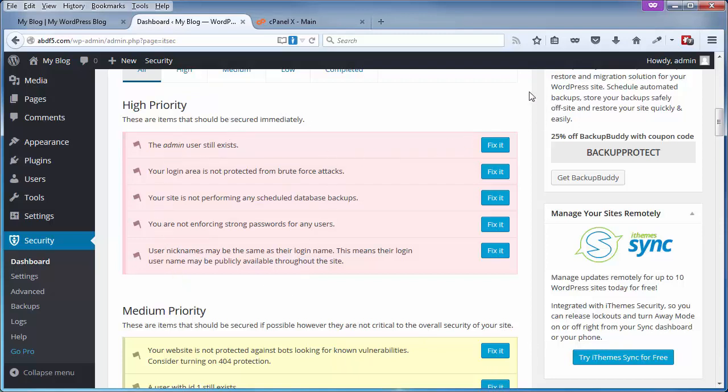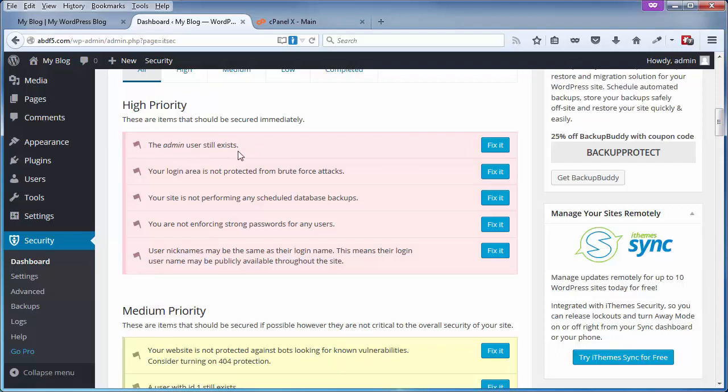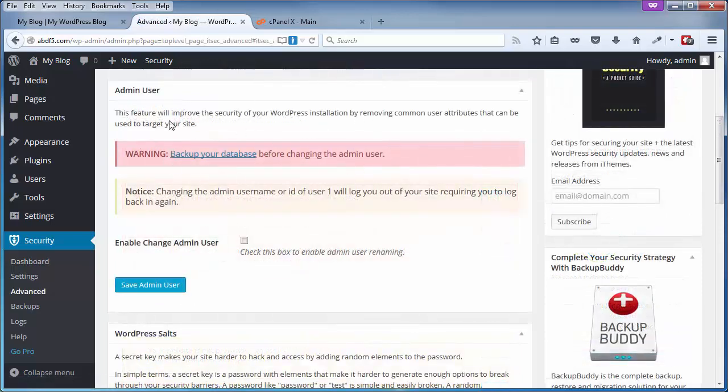Now, I purposely installed this WordPress site using admin as a username, which is a big no-no. You never want to do that, and that's the very first item that iThemes Security has pulled up. Simply click on the Fix It button, and it gives you a nice little warning message here of what to do before you go any further.